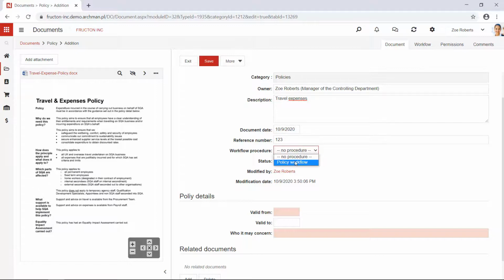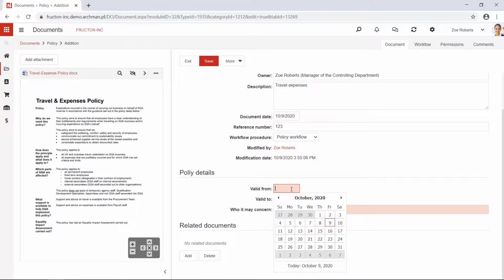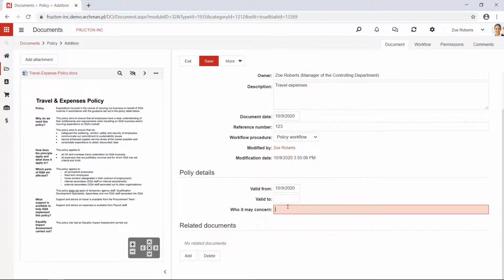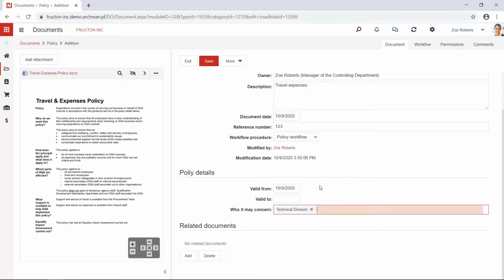But for our first policy, let's say I will provide that manually. I will now take the policy workflow process, valid from, let's say, today, and who it might concern, I will go and check the technical division. I don't want the whole company to be acknowledged with this policy, just the technical division. Let's see how it works. I click Save.